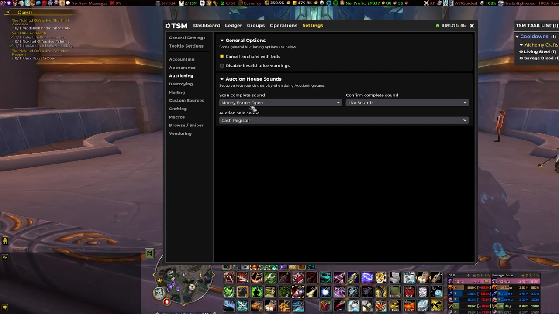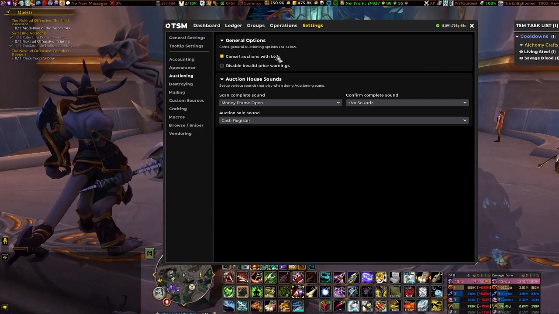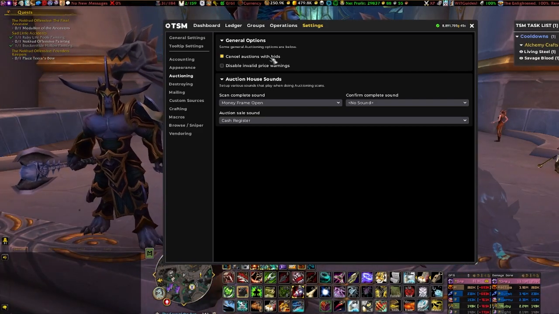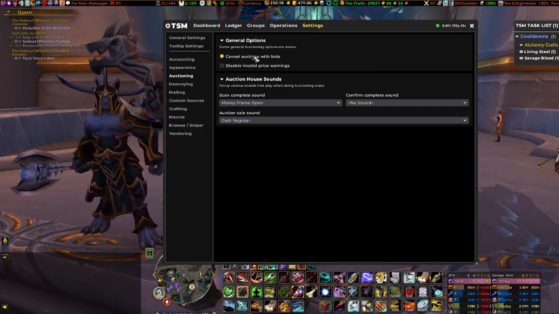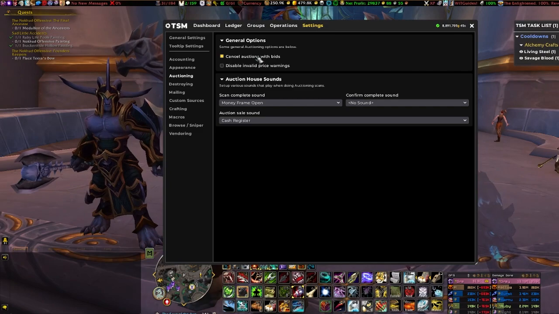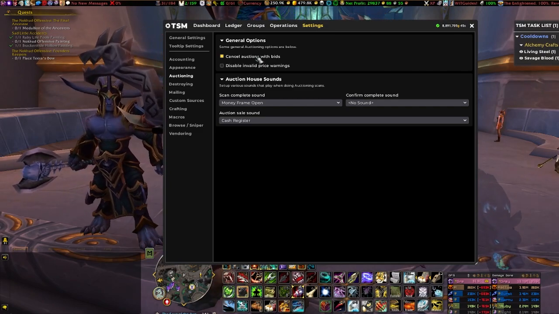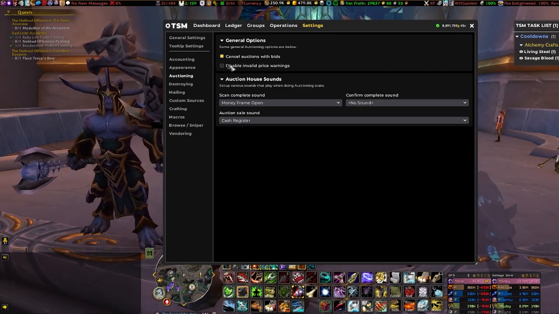Next one here is auctioning. So it says cancel auctions with bids. That means if you're posting up an item, you obviously have to put in a bid price as well as a buyout price. This option basically allows you to say that if your buyout price hasn't been met and people are just bidding on your item, you can cancel those items before they go through to make sure you're getting your buyout price.